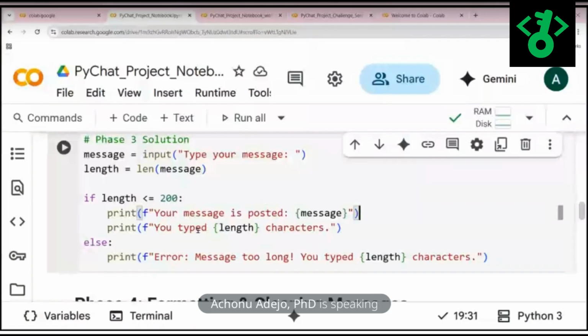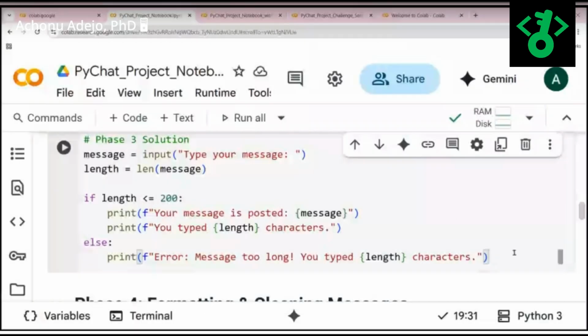And then the length of characters is going to go to this length variable too. That is what's going to happen if everything is okay and the length is less than or equal to 200. But if it's not less than or equal to 200, it's going to print this message: message too long, you typed, and it goes to the variable and puts the characters. Now, I hope this is clear.